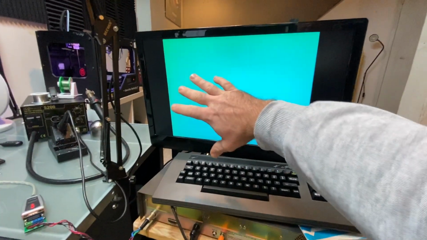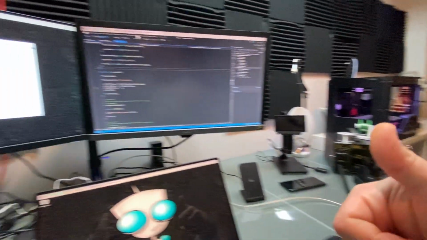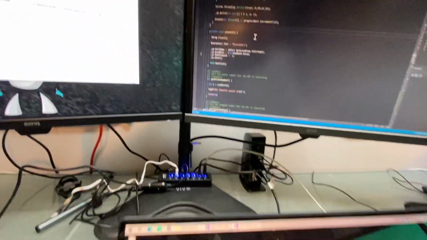How about a Nabu with a blue screen? Not the blue screen of death. It is the blue screen of success. Because check it out. Let me just run my program here.